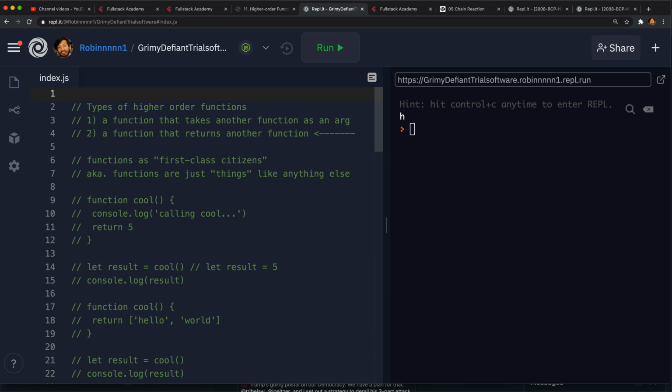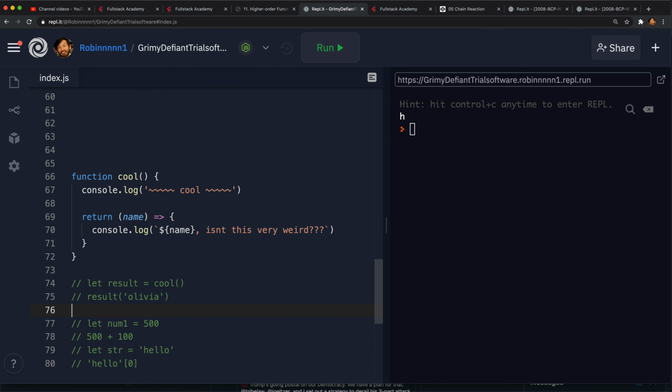So that's what we're going to use here. If we all agree that result is this thing, then they're interchangeable. That's what that means. In the same way that I was just flipping between num1 and 500, just putting cool here. Okay.